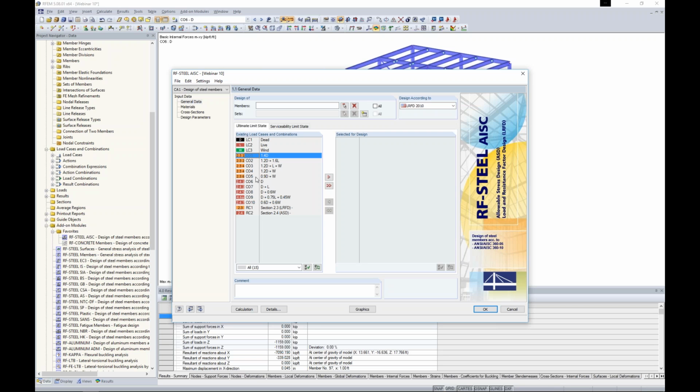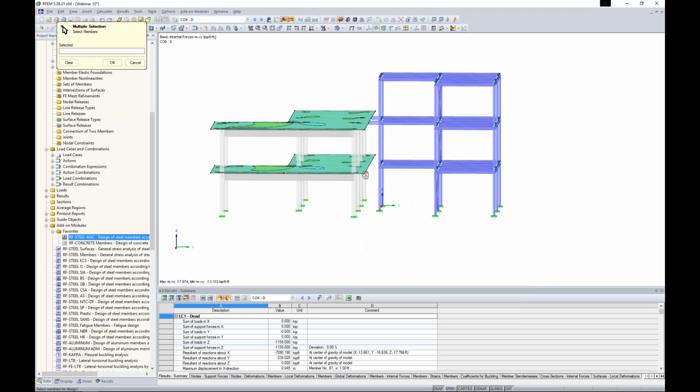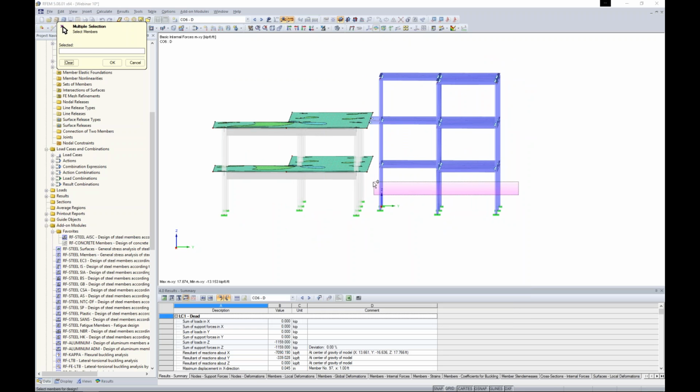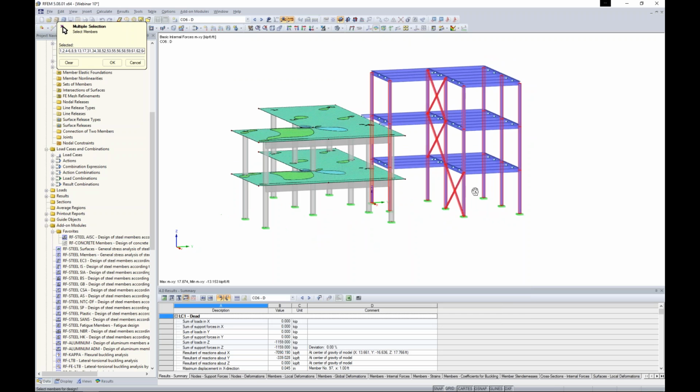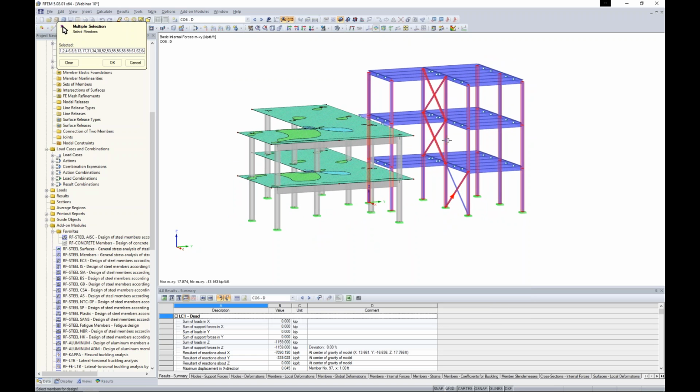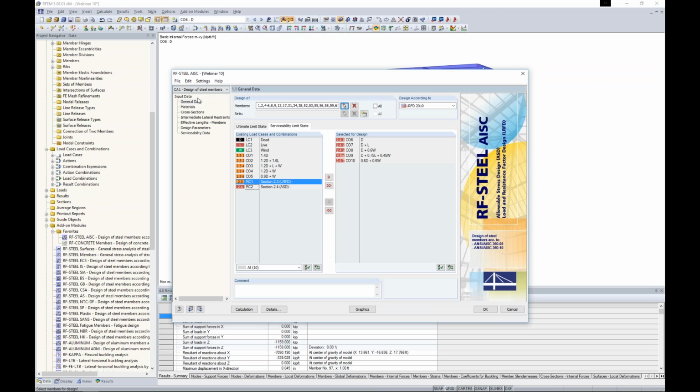My ultimate limit state design, maybe I'd like to select all of my LRFD load combinations. Serviceability, I can select my ASD load combinations. My members I select graphically for design, which I can do here by selecting all of my vertical column members. And maybe I'm not so interested in these braces, so I'd like to exclude them from my analysis for now. And then I just simply work down my list here.